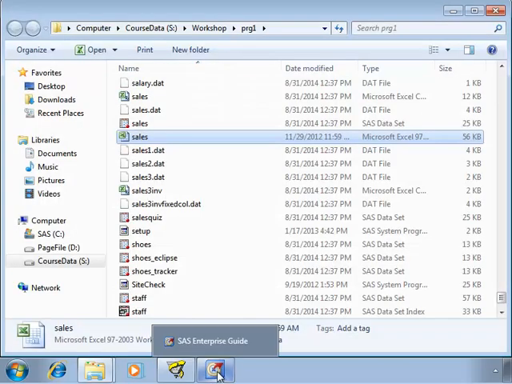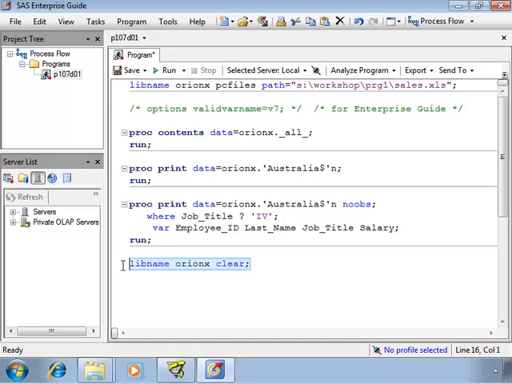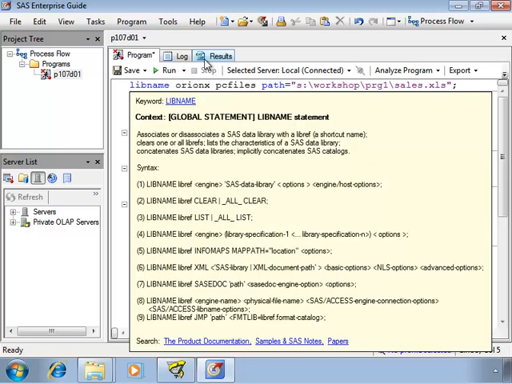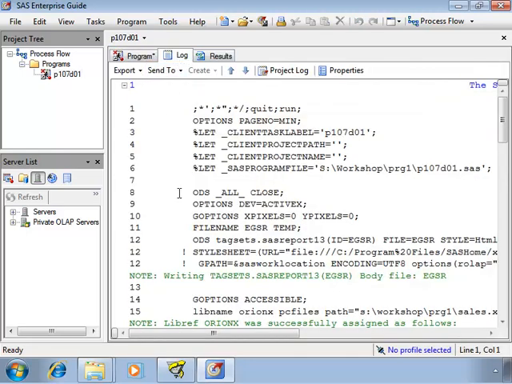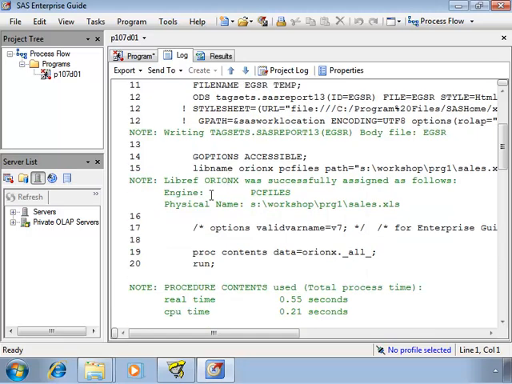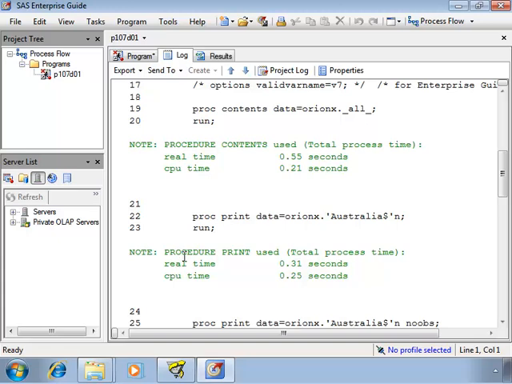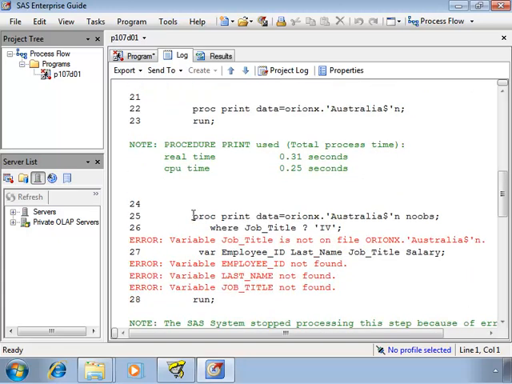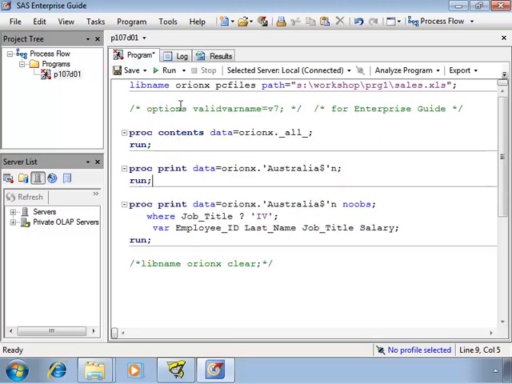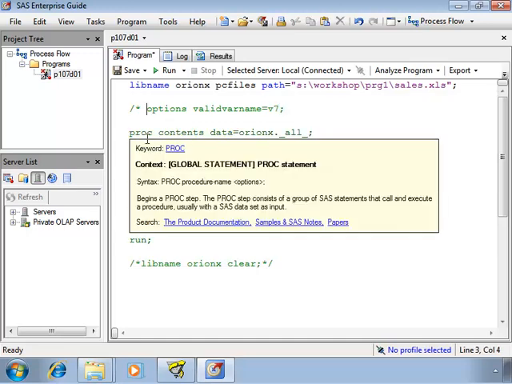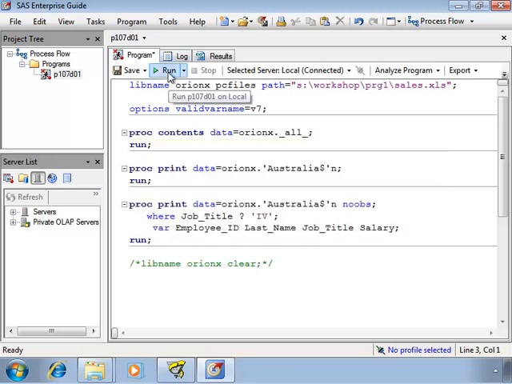Let's open the same program in Enterprise Guide. So let us comment this out as of now, Control question mark. Let's execute. So this program has 3 proc steps and 1 libname statement. Let's check the log. The libref ran successfully, the first proc contents ran successfully, the second proc print ran successfully, but the third proc print did not run successfully, where it gave us the error because we did not use the option validvarname equals v7, which is a requirement for Enterprise Guide whenever we are accessing an Excel spreadsheet. Let's go ahead and run this program as of now.